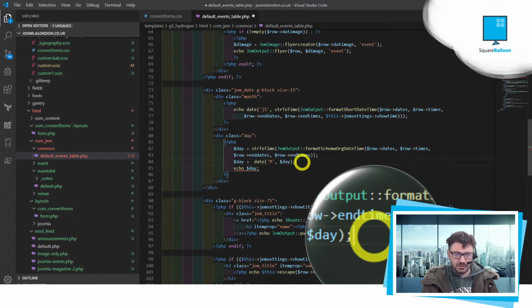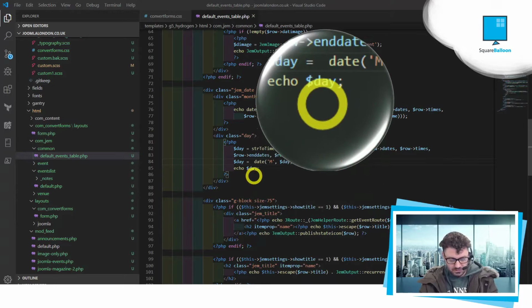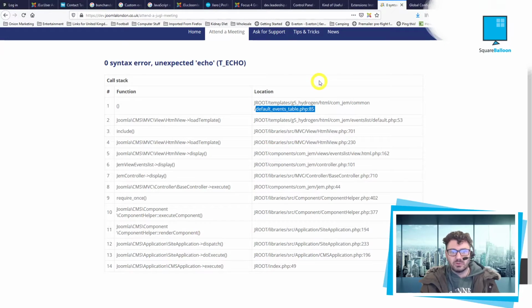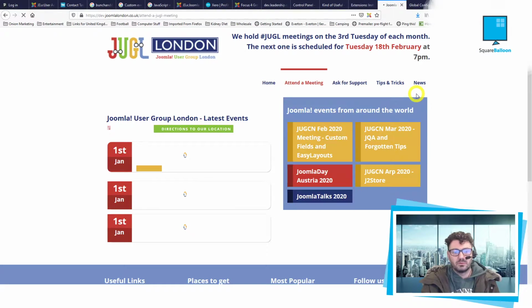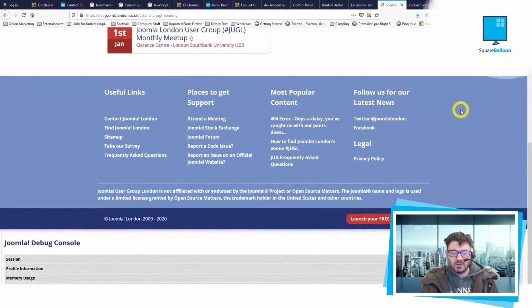So if we put that semicolon in, and then we save it, and then we upload the file, we should hopefully see that that has solved our problem. So there you have it, problem solved, which is very useful. As you can see, there are now no errors on the page, but the debug is still here.